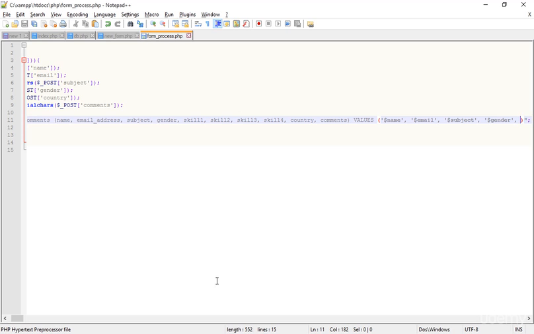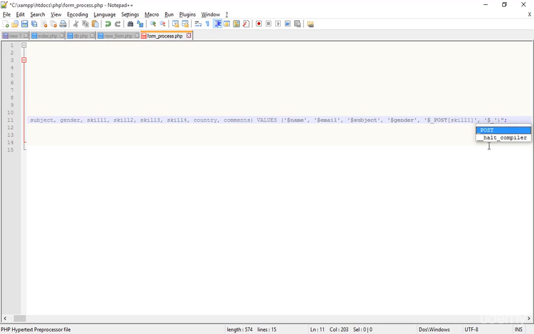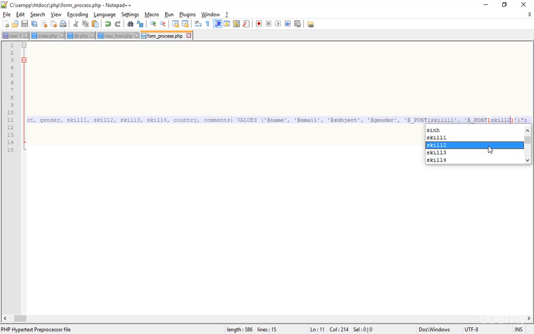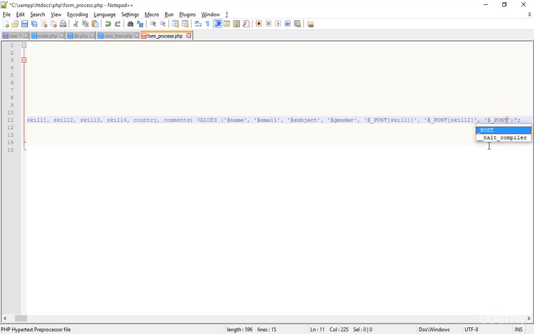So now I didn't make any skills here, or I didn't pass any function to the skills. I'm just directly adding from post, and I'm just typing skill 1. Add a comma, and the other value should be post and skill 2, and don't use the single quotes because we are inside the double quotes, and especially we are just typing the SQL query.